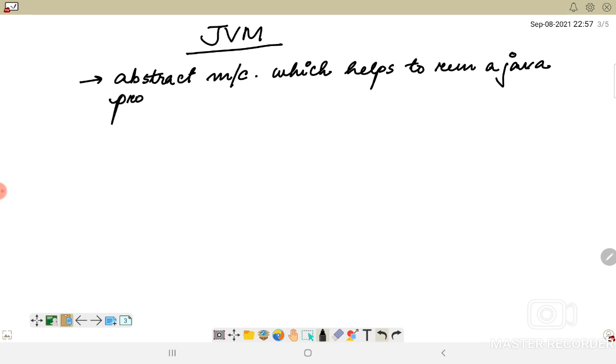So it does not have any physical existence, but it will enable your computer to run a Java program. When you run the Java program, the compiler first compiles your Java code into a bytecode. If we look into this from a diagrammatic point of view, if you have your Java program, this will actually get converted into a bytecode.